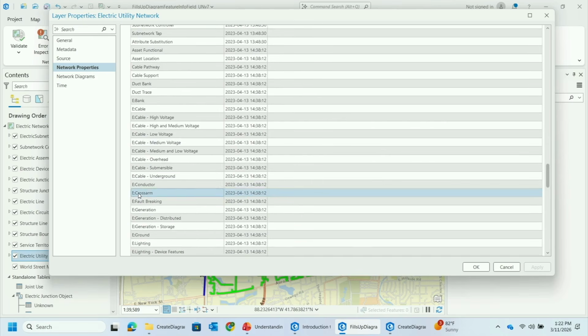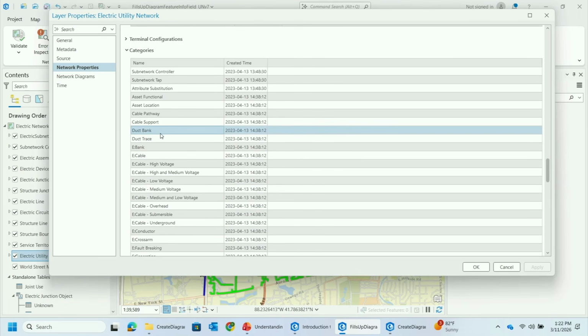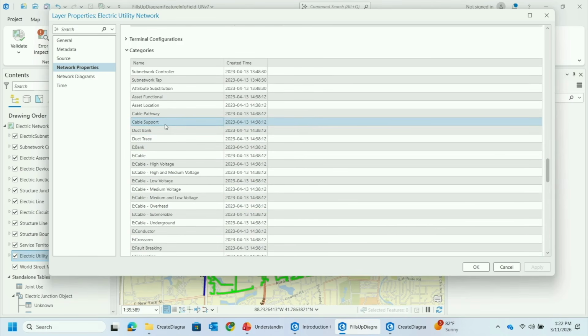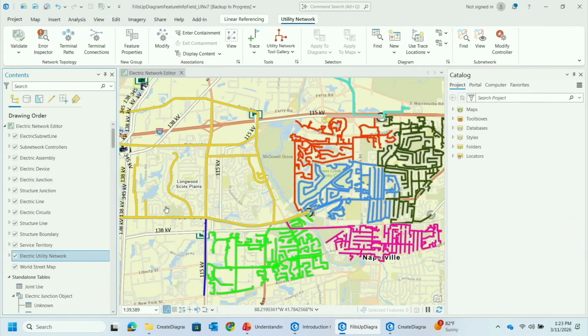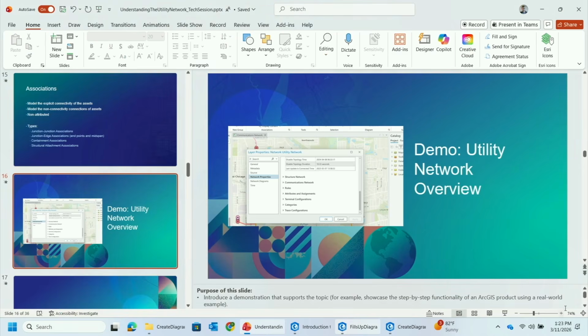The other interesting part of this is these categories. Some of these categories are system maintained and created. Things like, I actually don't know off the top of my head, but I'm going to guess things like subnetwork controller, subnetwork tap. These are a category you have to assign to certain asset groups or asset types to be able to create them as controllers within the subnetwork itself. So that's sort of the 10,000 foot introduction of the network.